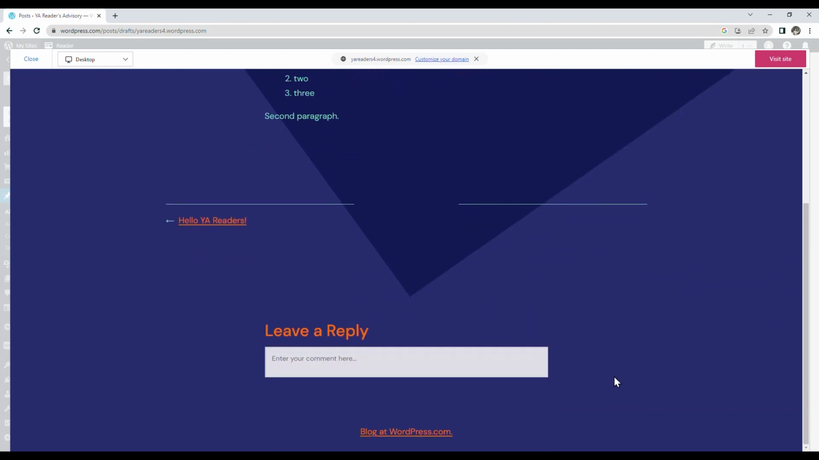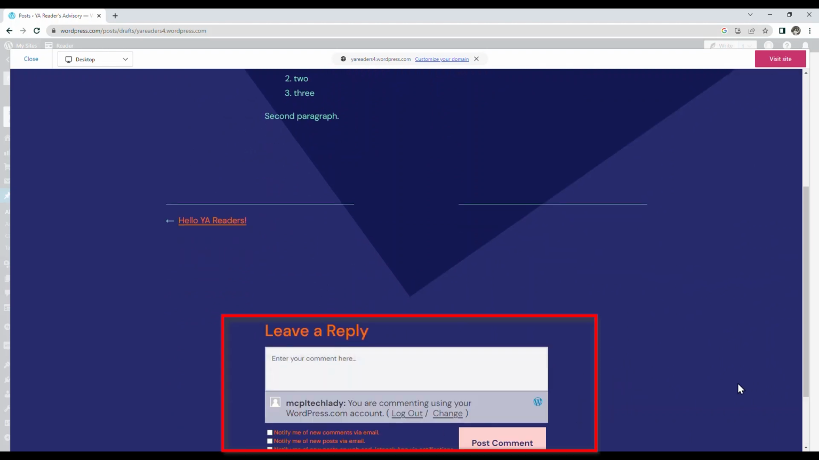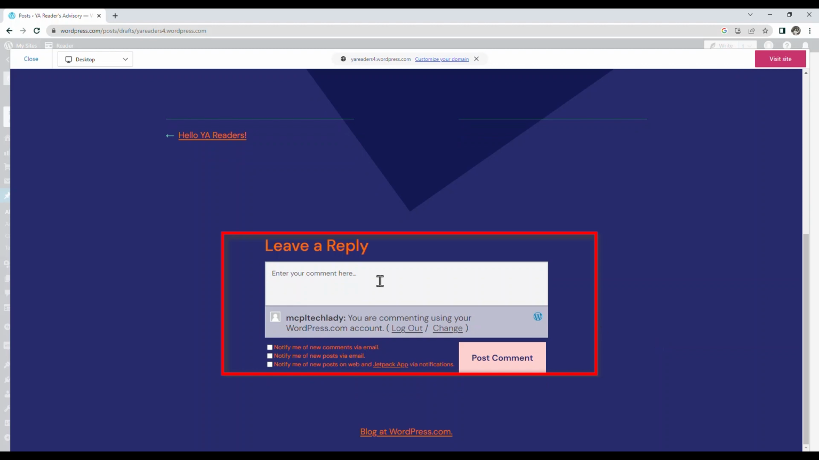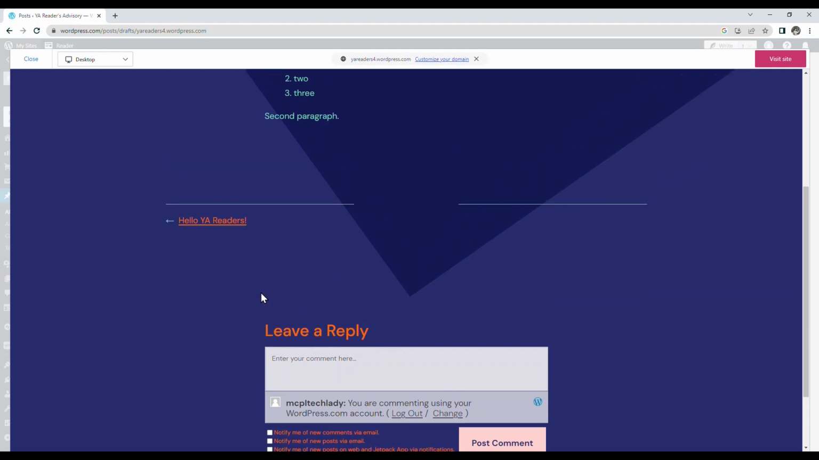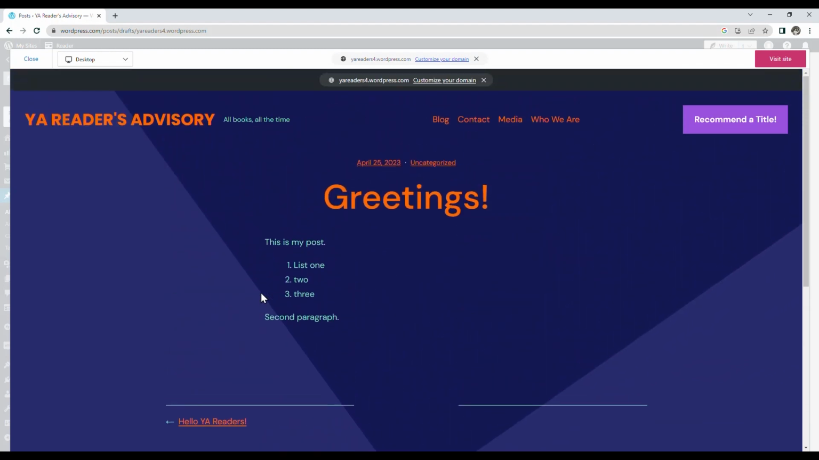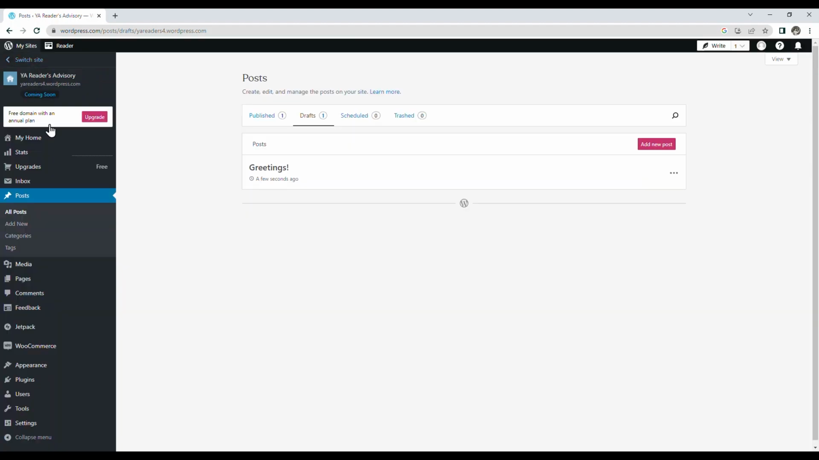If I scroll down even farther, I can see there's also a place for people to leave a comment or reply to the post. So I don't need to do anything to set that up. That is the default. I will be able to change that in my settings if I want to. So right now I'm going to click Close in the upper left corner to get back to my post management page.